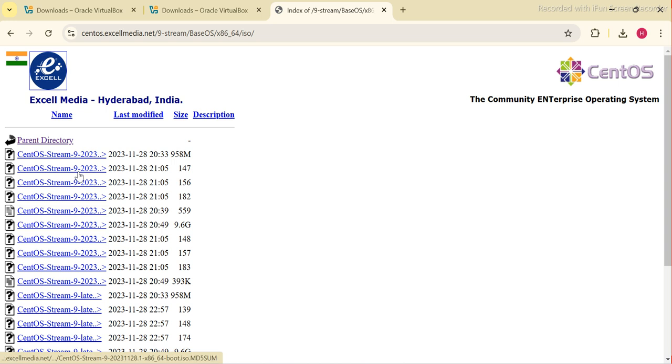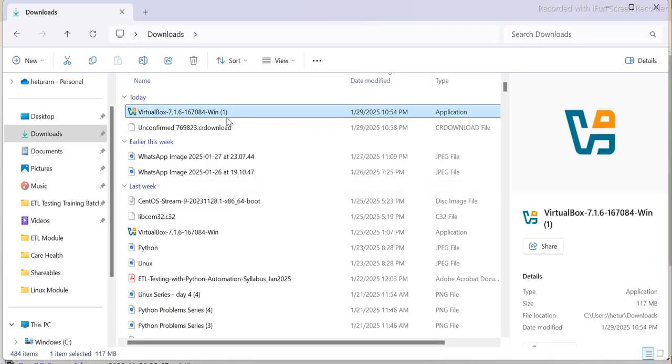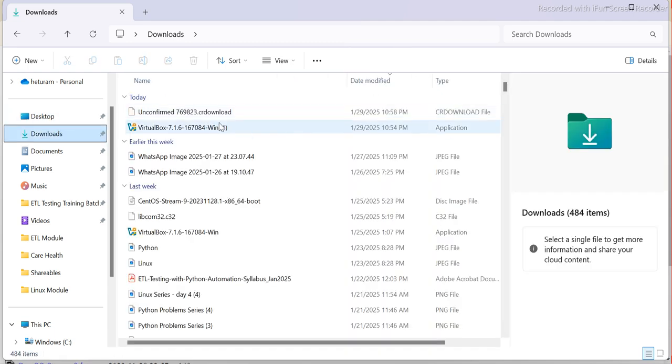Now there are a lot of files. I'll go to this particular file. Okay, this is the latest file, right? It is an ISO file. So you go with this file, and the moment you click here, it starts getting downloaded into your Downloads folder, right? This particular folder, it has started.